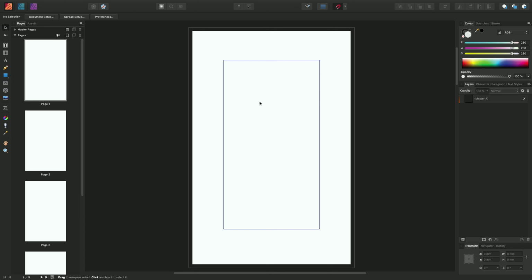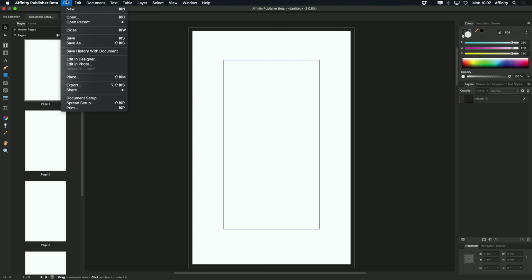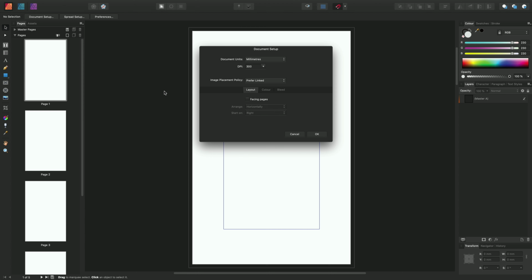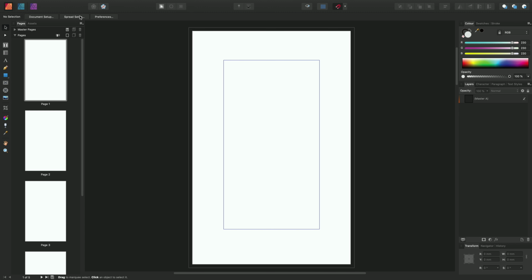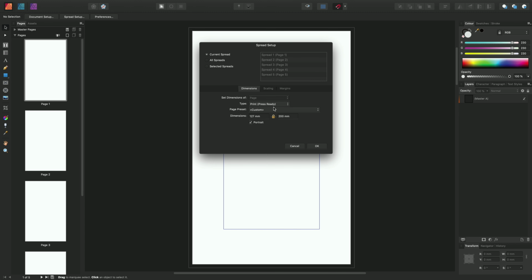However, if you do need to make any changes after you've created the document, don't panic, because you can either get to Document and Spread Setups from the Move tool, or by going to File and choosing the options here. So for example, I could go back into my document setup and change the options I needed. And the dimensions are now located on the Spread Setup instead. So if I go to Spread Setup, I can now change my dimensions here.